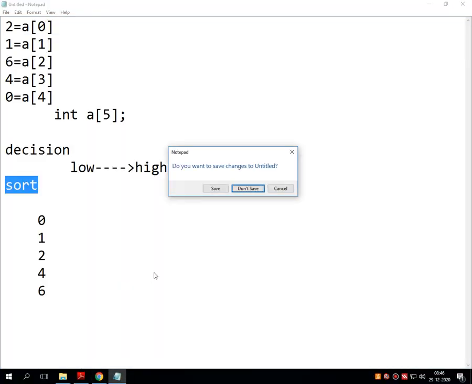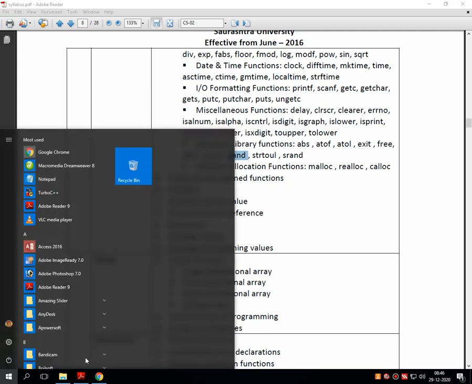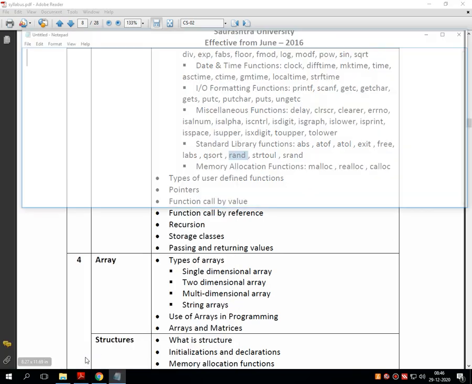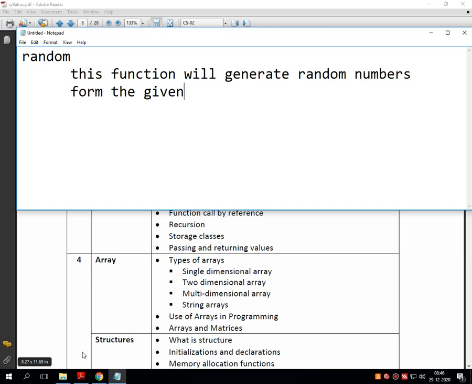Next one is the rand function, that is called the random function. Now as the name suggests, this function will generate random numbers from the given range of numbers. Say for example, my range is 1 to 8.